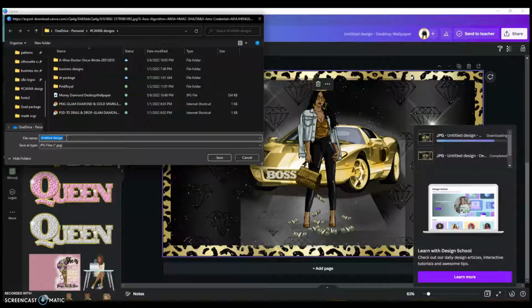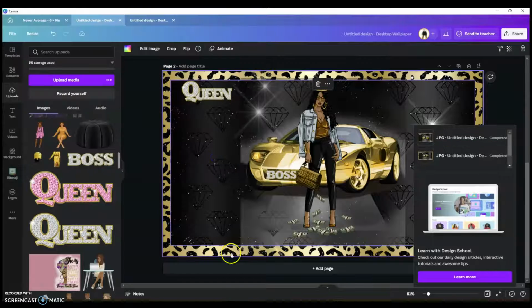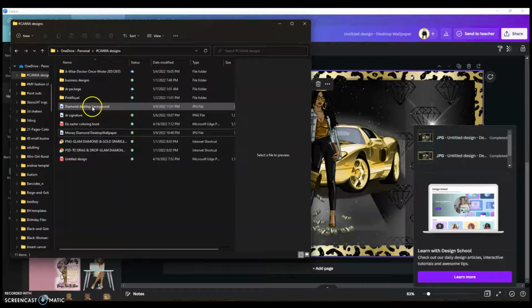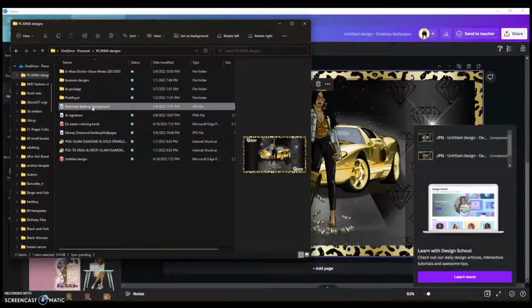So I'm gonna put top background, right? Okay. Then let me pull up where I saved the file. Now, either you can double click on this and open the whole thing up, and then you can set it as your background, or from here, it's highlighted.